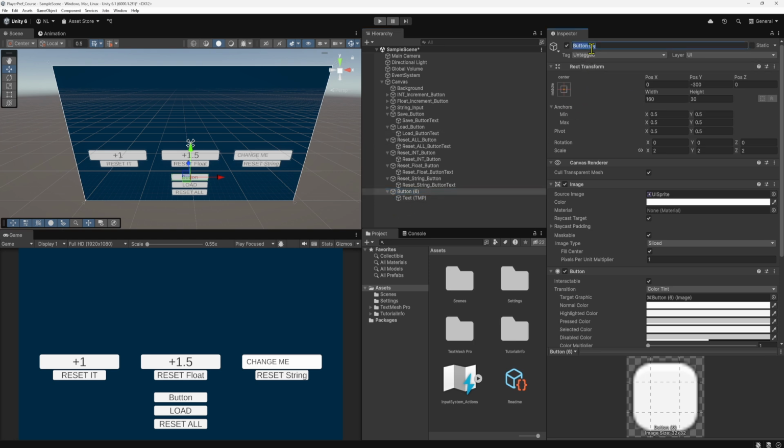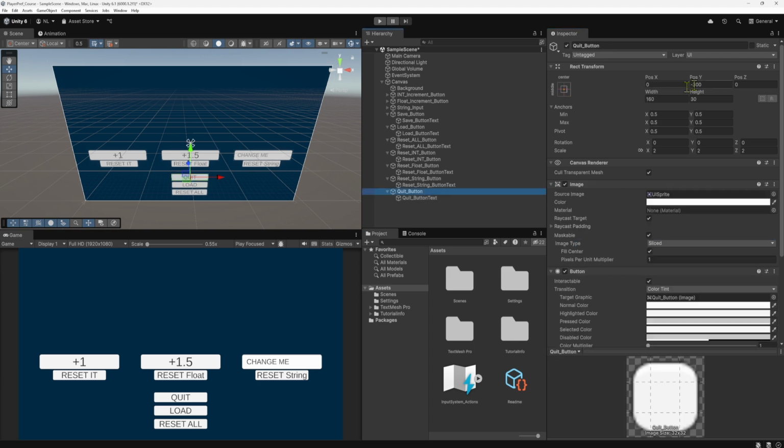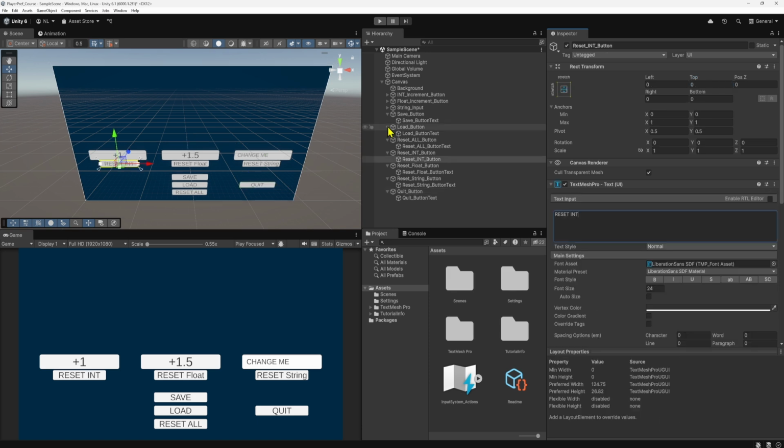Now there's one more button that we need to do, and this is going to be the quit button. So quit underscore button, rename the text, add text, and in the text, let's just add quit. Now this quit button is going to be at 600 on the X and negative 375 for the Y. So it's kind of out there all by itself. All right, and now we've made all these buttons. Let's go ahead and collapse them all.